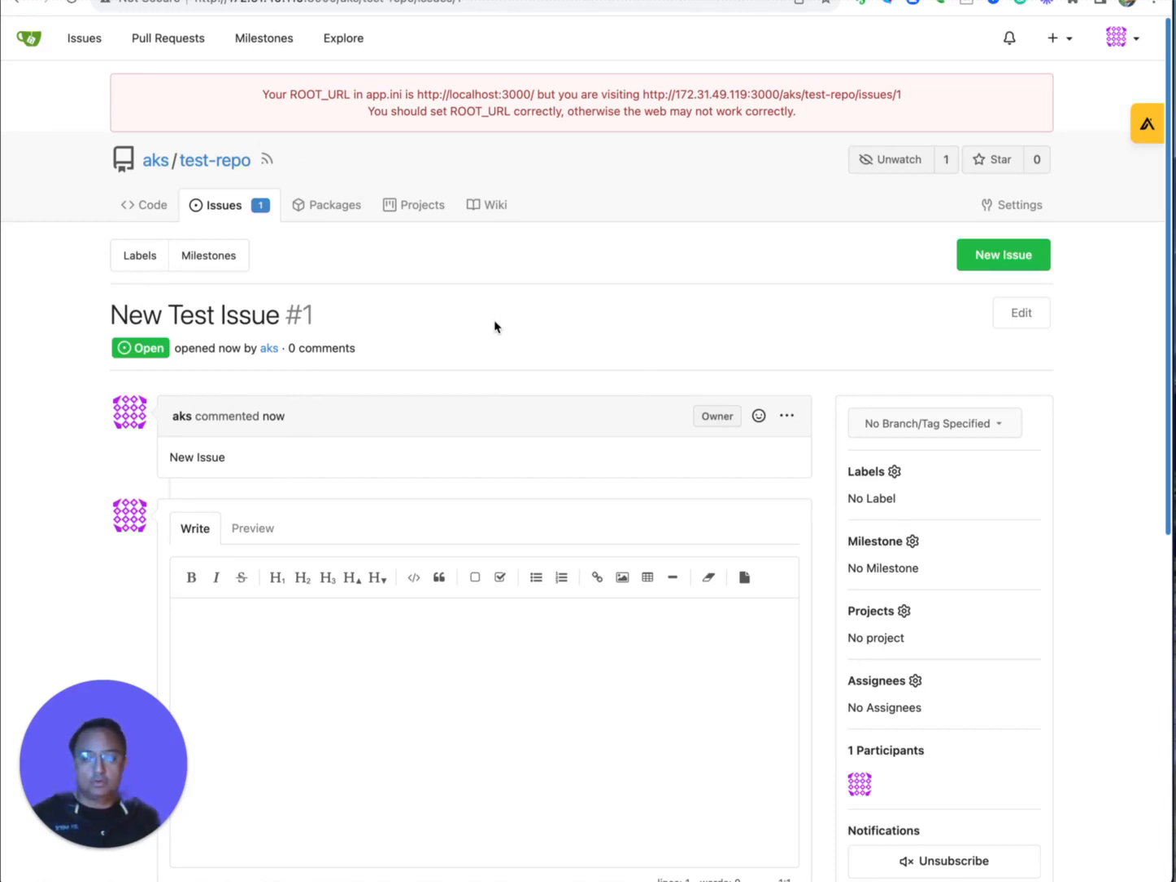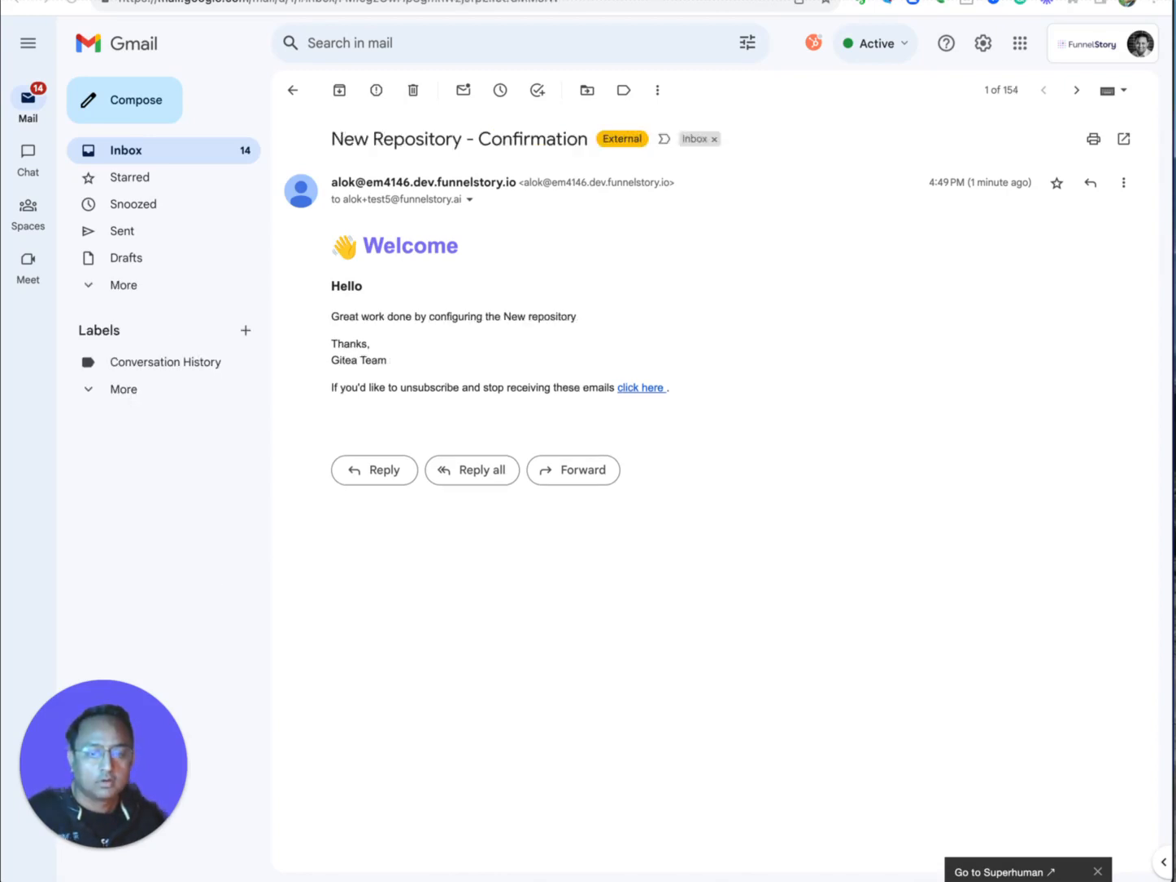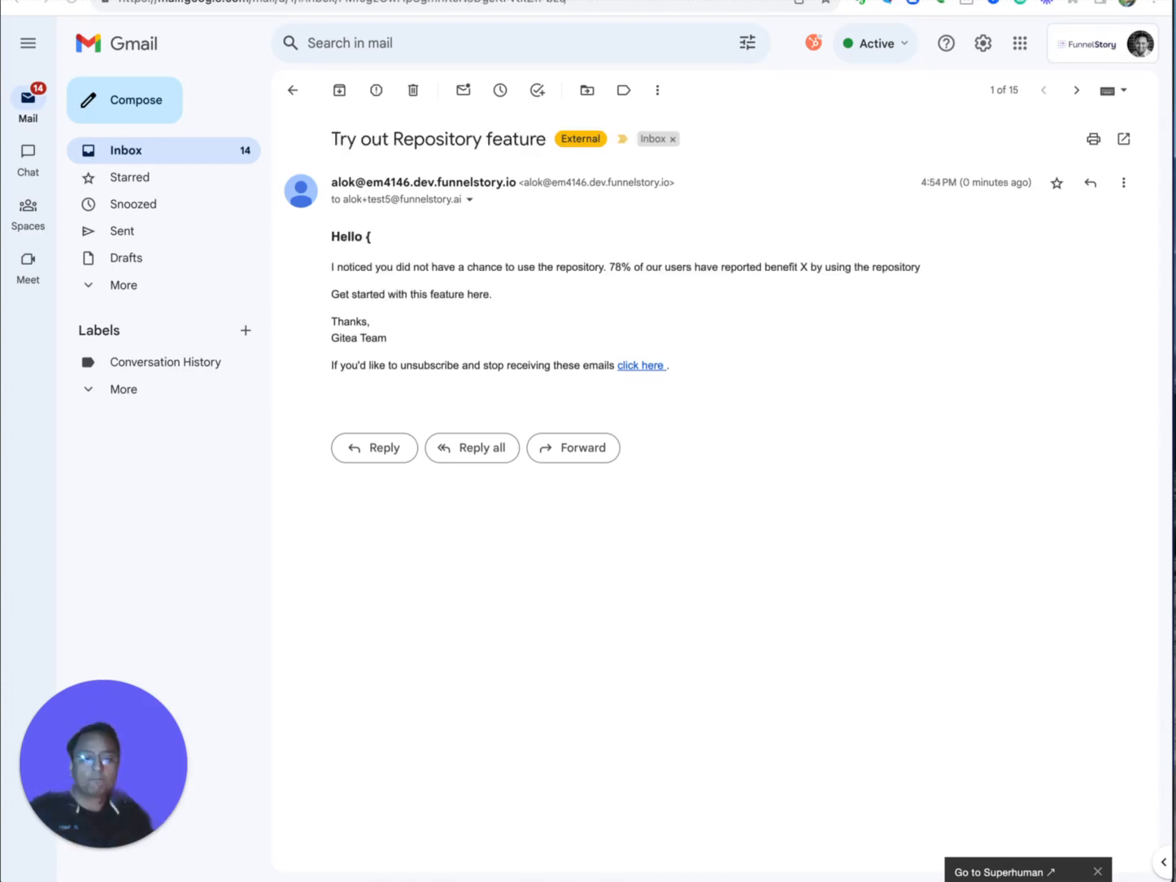So hopefully both the lifecycle conversation emails as well as the nudge emails should have got triggered. Let's examine them. So looks like we got our first email about the welcome to Gitee. That's awesome. And now we are going to wait for the emails for the rest of the activities. So we also got the confirmation email, or the lifecycle email, for creating a new repository. And let's see if we also get a nudge email.